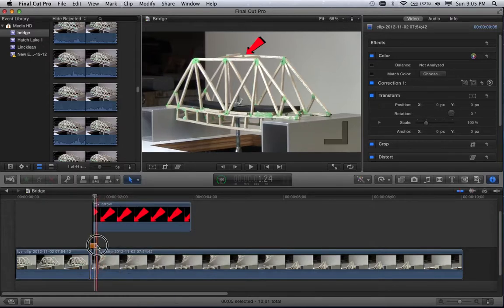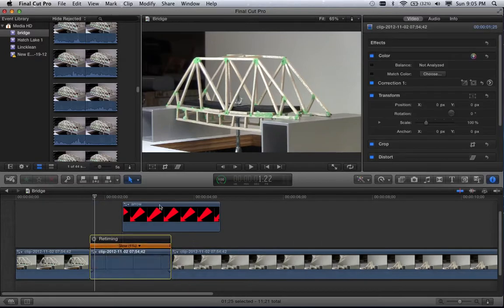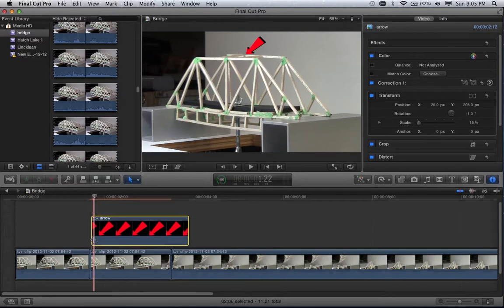And what we're going to do is just drag this clip out a little bit longer so we have a better chance to see it. And I'm also going to slide the arrowhead over. So that way it's pointing right about there. Looks good. I'm going to close the retiming.